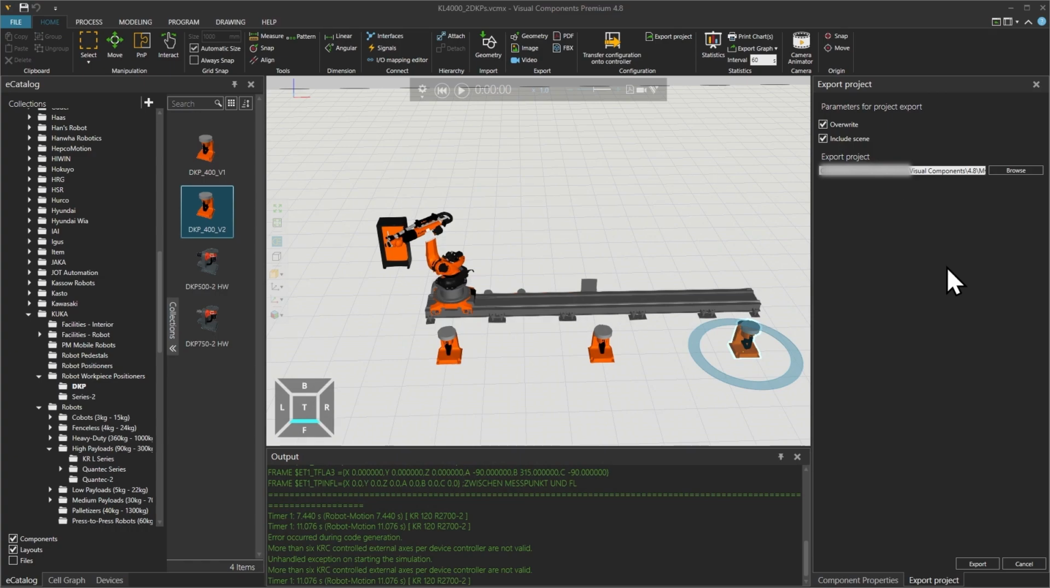I hope this was useful, and I hope that you now can work with these external axes and linear units. See you in the next video. Thanks for watching. Bye.